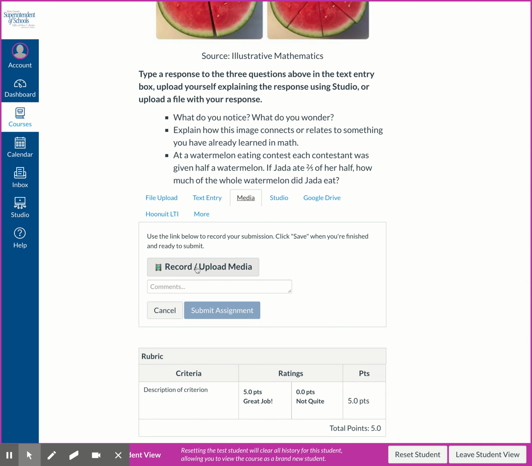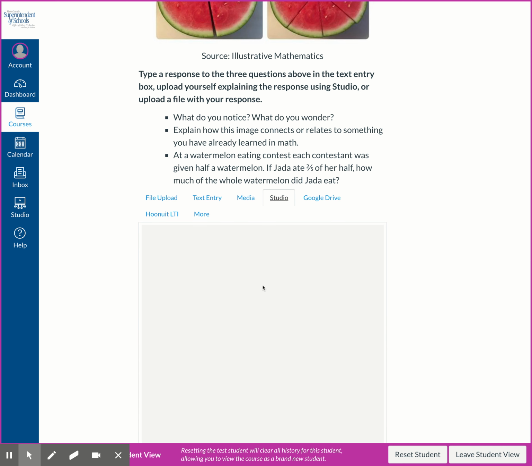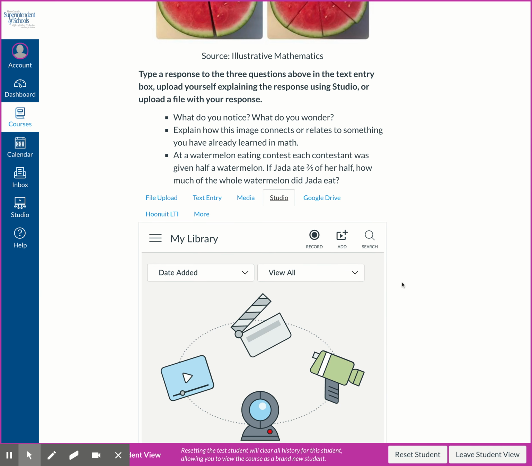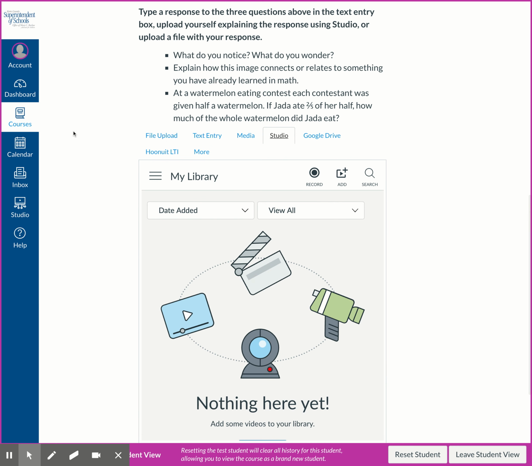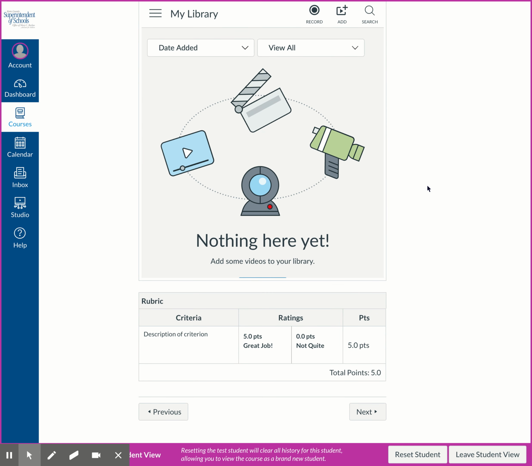So if you click record, you can just talk to your computer. And some of you may even have an option to use Studio, in which you can record a video of yourself responding to these questions. Any of these methods of response are 100% acceptable and encouraged. This assignment is set up on a 0 to 5 rubric score.